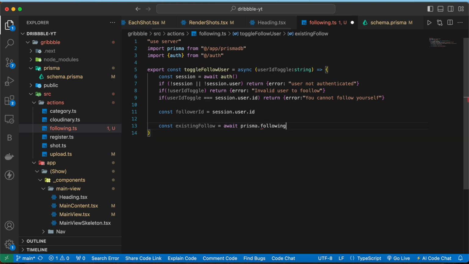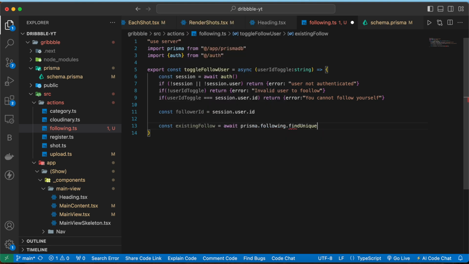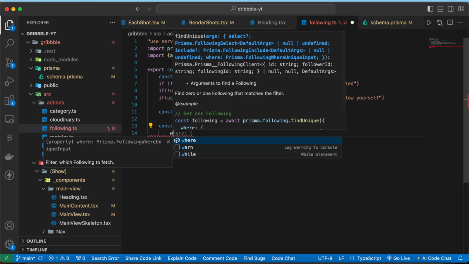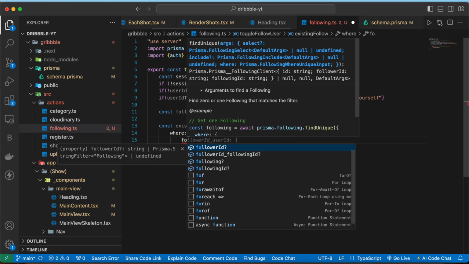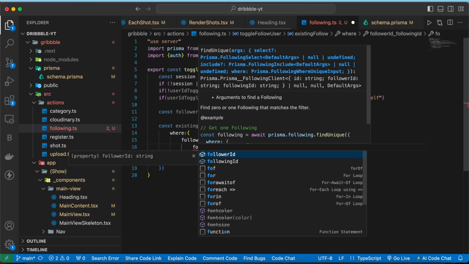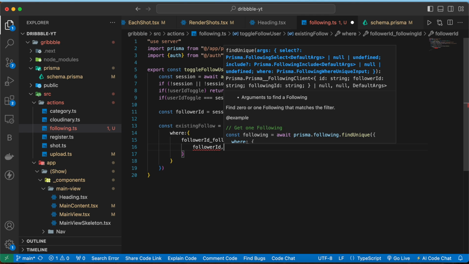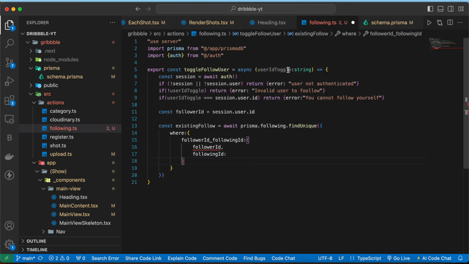So following dot find unique, and here where condition, and then we are going to use that unique constraint follower id and following id, and we can pass the follower id which we are getting from here and the following id which we are going to get from the front end, which is the user toggle id.